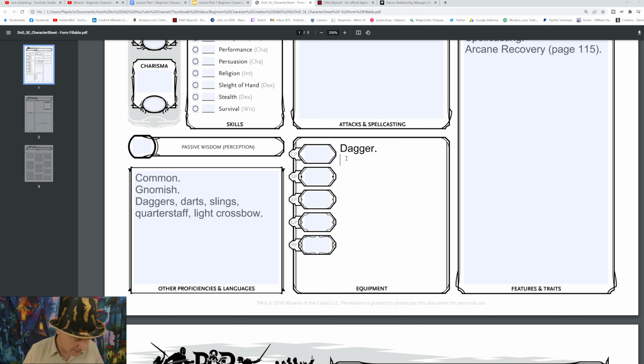So next choice is hashtag pick a component pouch or spell focus. What am I doing here? I'm typing into the wrong place. Hashtag, sorry people. Pick a component pouch or spell focus.